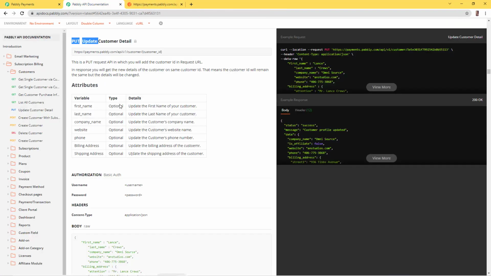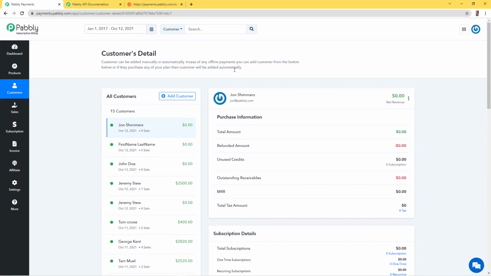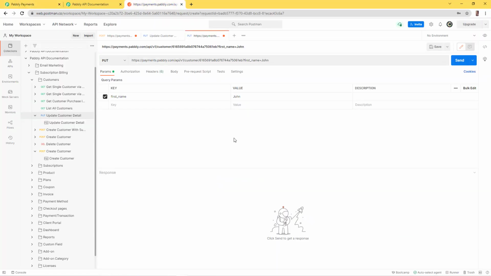And now we'll go back to the documentation and see what attributes we need to update the details. To update the details, all the variables are optional. Nothing is mandatory. If you want to update the first name, you just have to use the first name. If you want to update the last name, you can use the last name, and similarly other fields. So we'll try updating the first name. Right now it is Jon John, and we'll change it to John John.